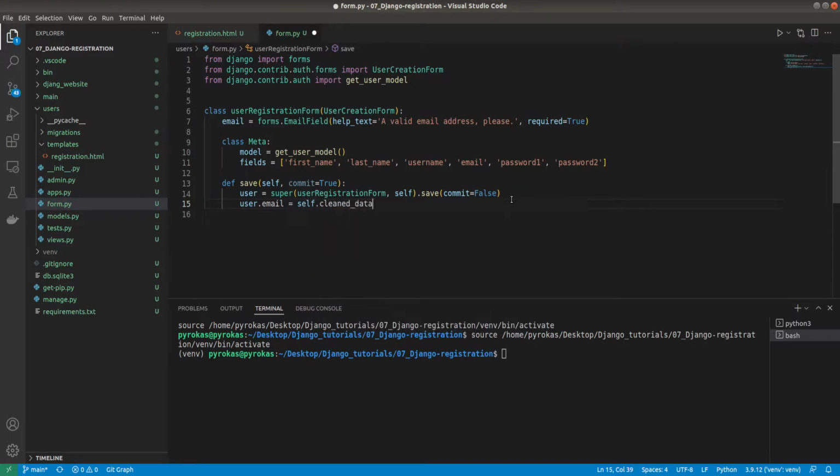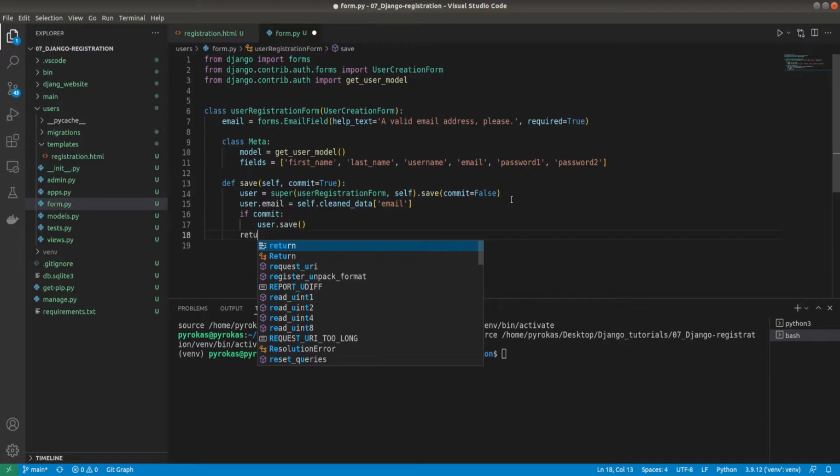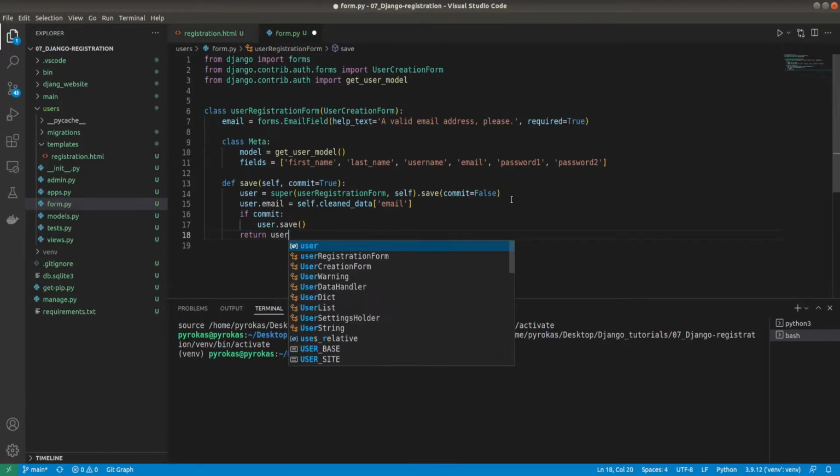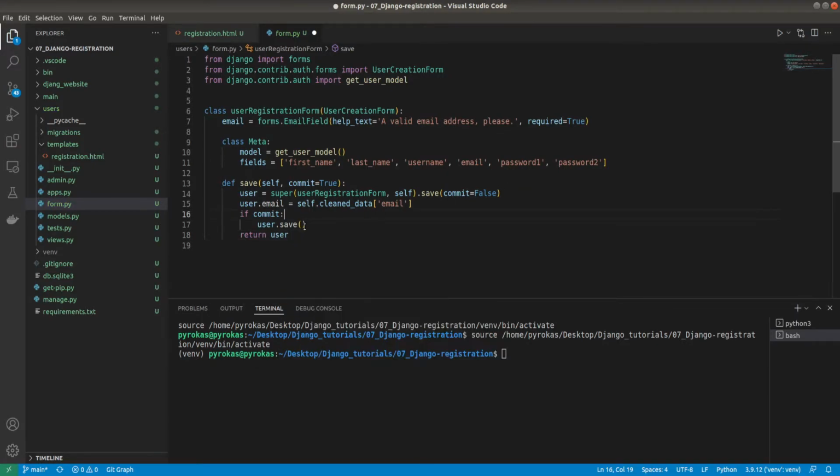And here user.email will be equal to self.cleaned_data email. That's some kind of customization of our user registration to use an email. And now if commit, we call our user.save. This means we are saving this user in our database and returning a user back to whatever is using the form. That's it for this forms.py. Great, now we have our form ready.